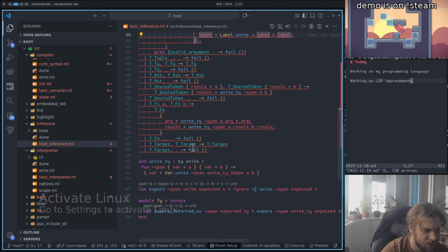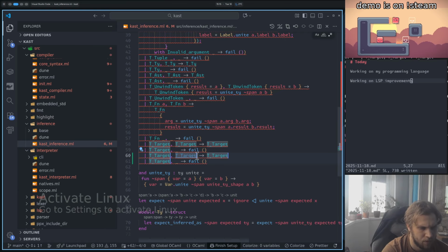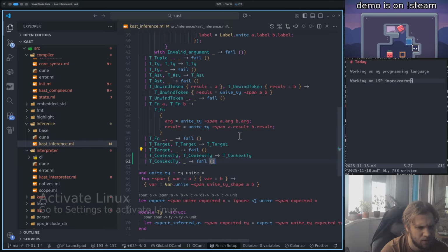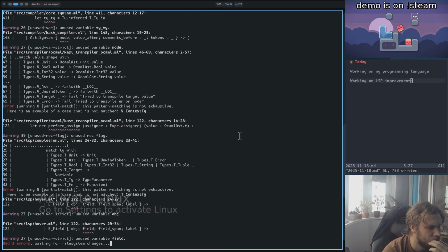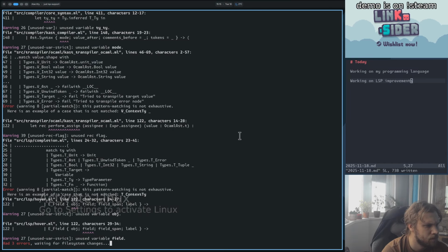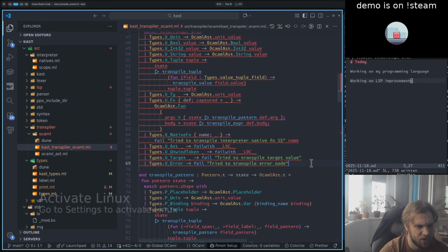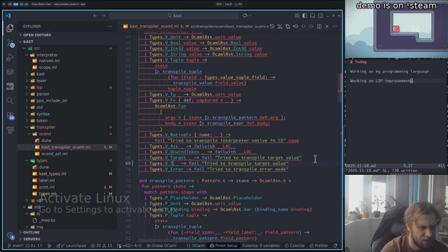When I'm doing the inference, I need context types. Only match with context types. In the transpiler, we don't transpile this.